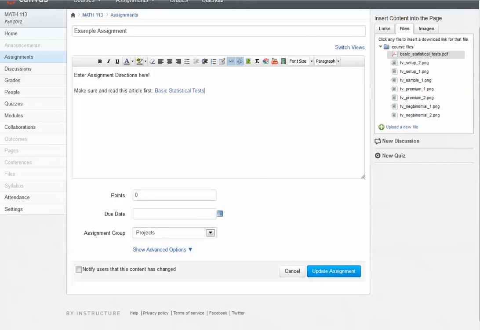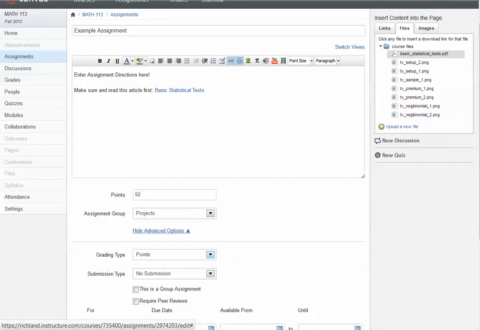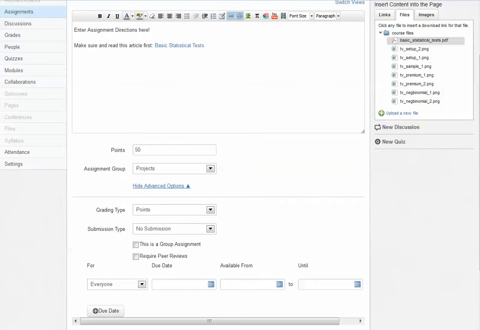You would then come down and set your number of points. I'm going to make this worth 50 points. You can set a due date here, or if you want to be able to have open and more advanced due dates, what you would actually do is click the Show Advanced option. So I'm actually going to click the Show Advanced options, and you would then, since we've got our dates down here, come back up to your assignment group.